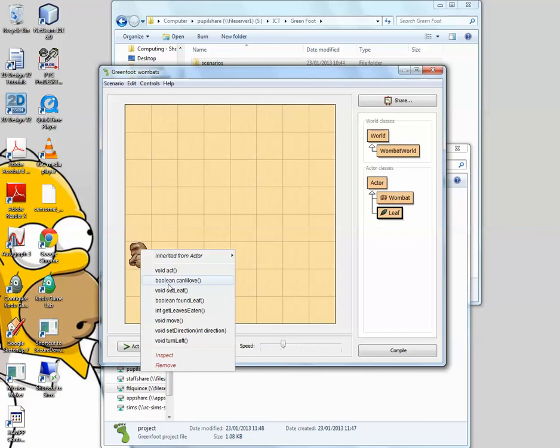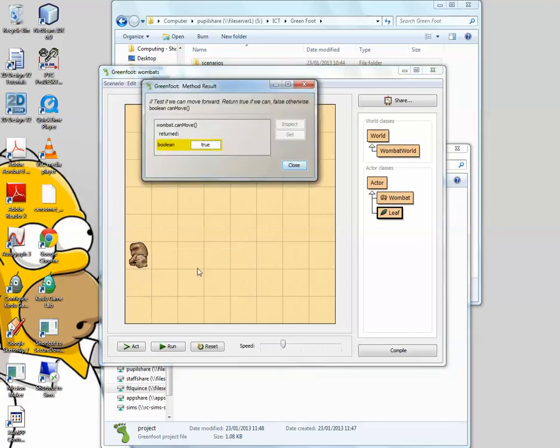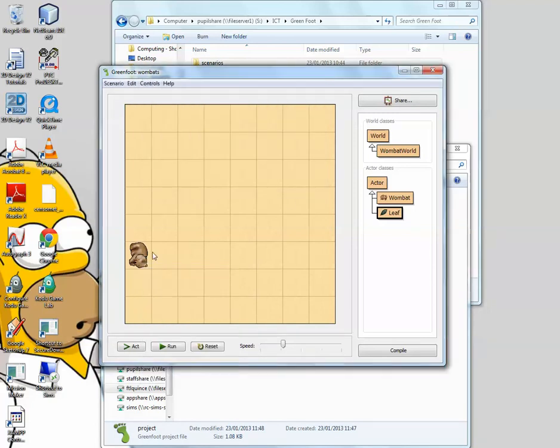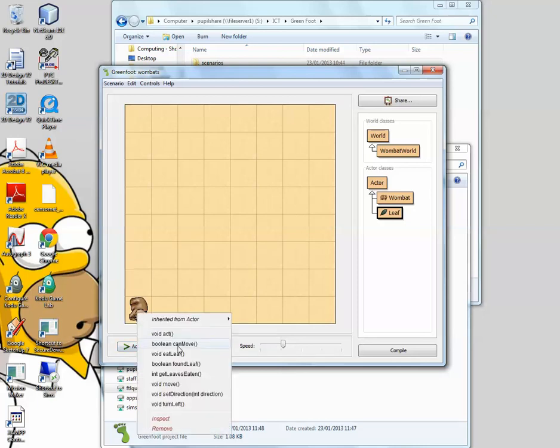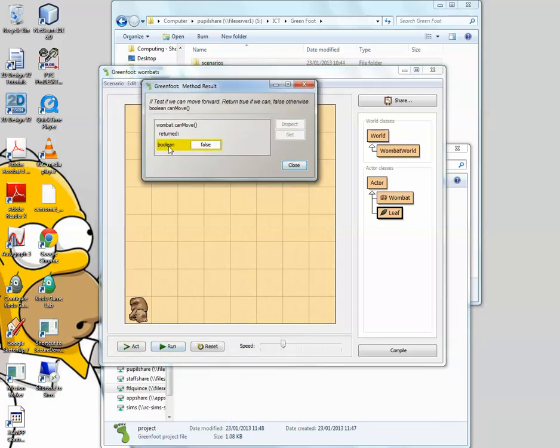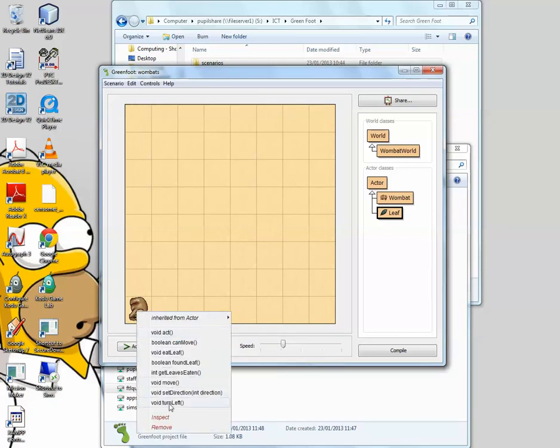We can see here that this one's called Boolean can move. So a Boolean is a data type which can be true or false. So this basically works out, can he move, yes or no. At the moment, if I click it, it tells me that yes, it's true, he can move, and I can close that. If we move him to the edge, so let's keep moving, and I say Boolean can move, it's false.